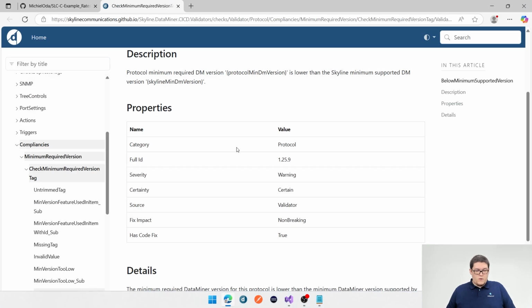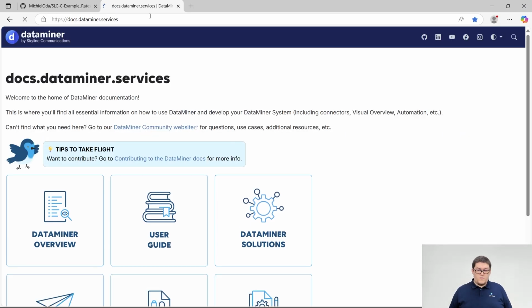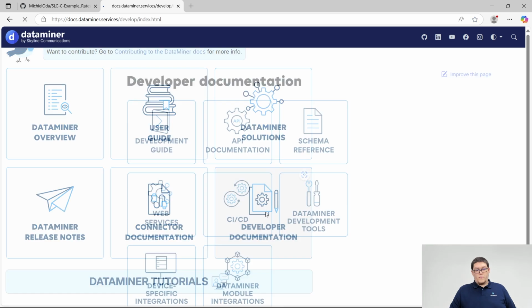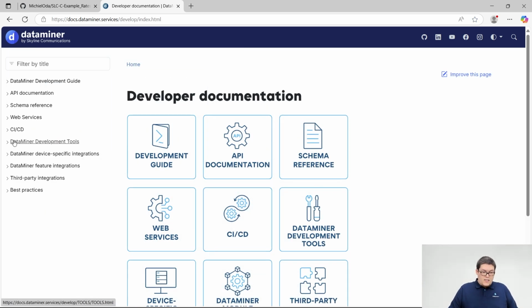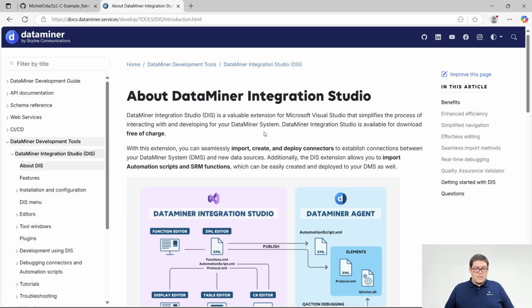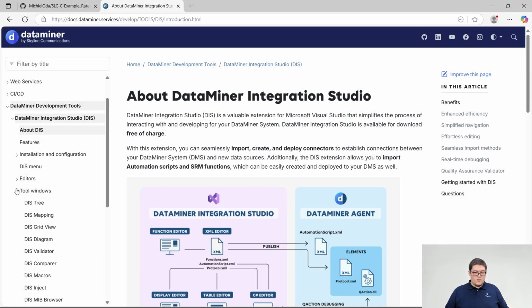So if we go to the internet, docs.dataminer.services, the location for all information about DataMiner. So you have everything over here. And for example, developer documentation, that is what we need. The DataMiner development tools, DataMiner Integration Studio, or DS. It will explain everything, like what is DS, what are some of the features, how to install it, what are the options in the menu, which type of editors you have, also more information about the tool windows. All that information is in here.